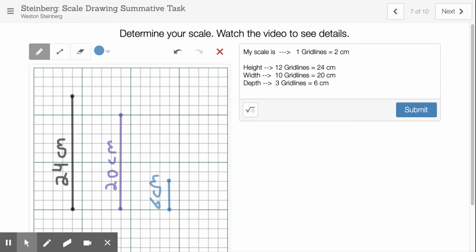Following is determining the scale. So during this piece, the scale is really important because you want to make sure that when you draw this out, it's not bigger than this 20 by 20 grid. So I chose that 1 grid line equals 2 centimeters because I can understand that if I have 12 of these, that'll equal the 24 that it actually measures, which is less than the 20, so I know it'll fit.